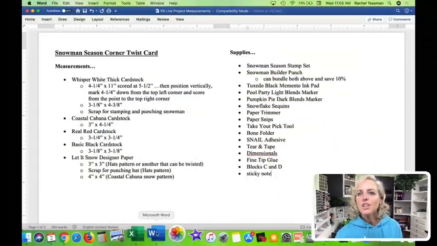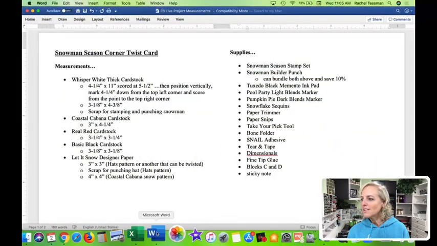Okay, let's get the computer set up. I want to share with you the supplies, and then you can take a screenshot of this. You can see we're going to be using the Let It Snow suite.